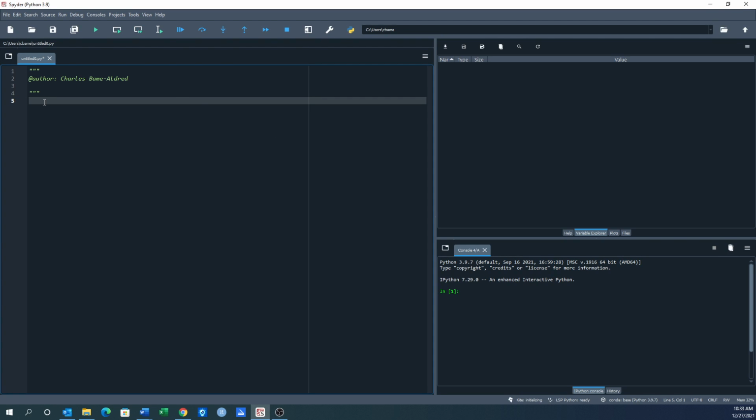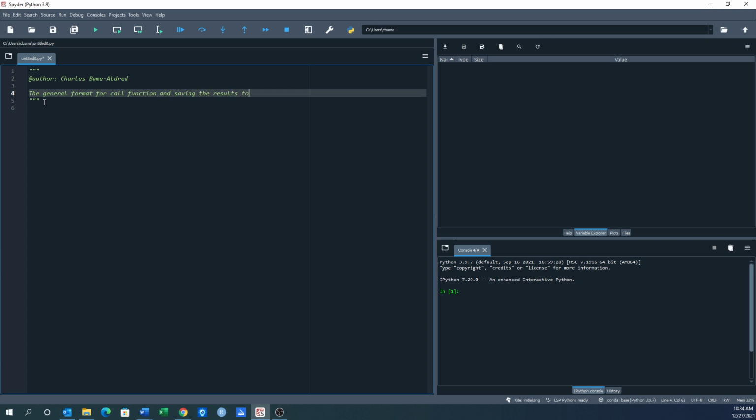All right, so the general format we've seen for calling these functions, whether it's a print function or some of these other things, for calling functions and saving the results to a new variable is this, right? New variable equals the function name and then whatever the input is.